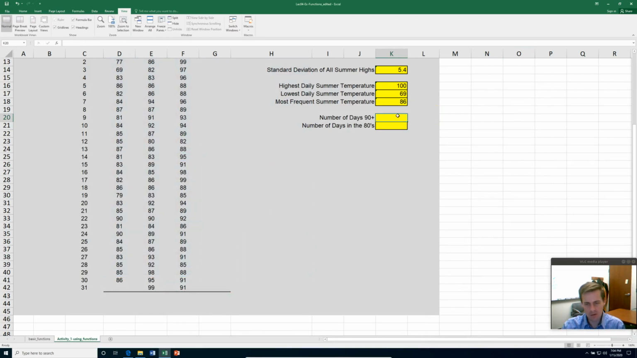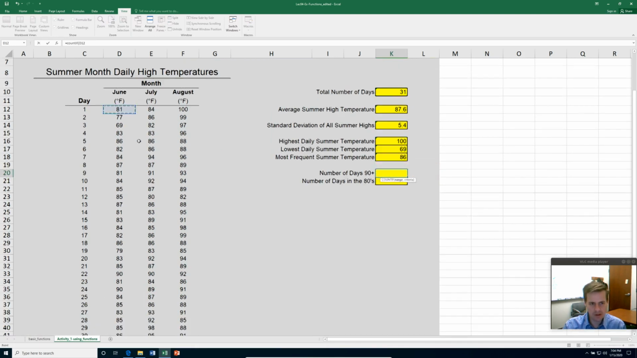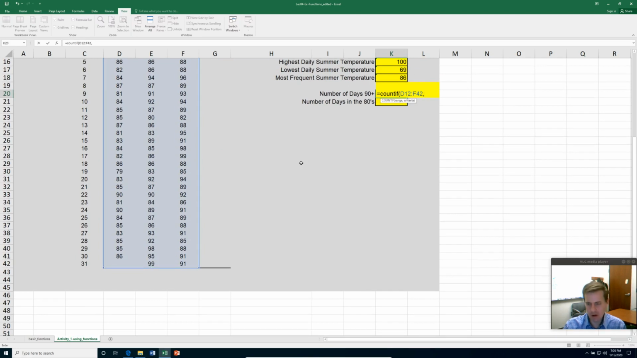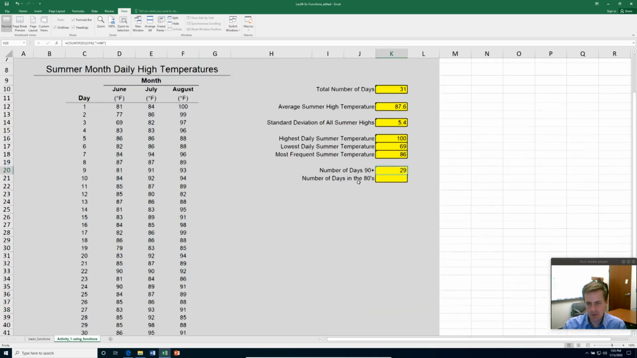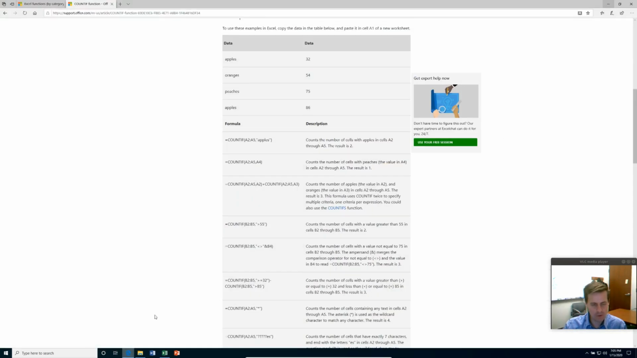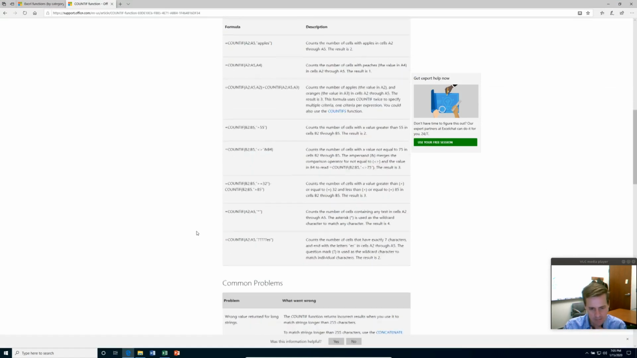We want to do equals Countif, open parentheses, select this one, select that one, comma, and we said greater than 90, 90 plus. So maybe greater than or equal to 90. Close parentheses, enter. And that tells us 29. Okay, so now a number of days in the 80s. Okay, well, is there a way to do that?